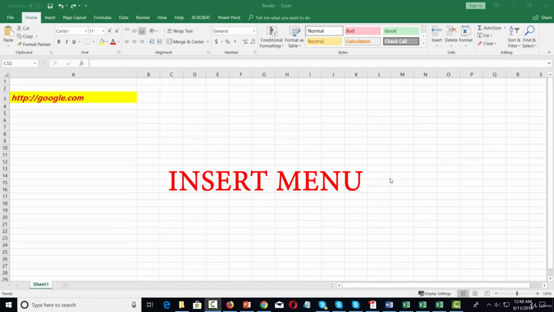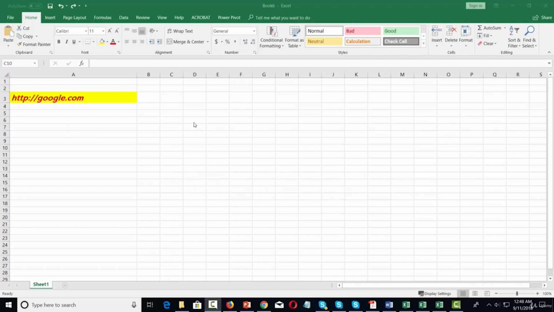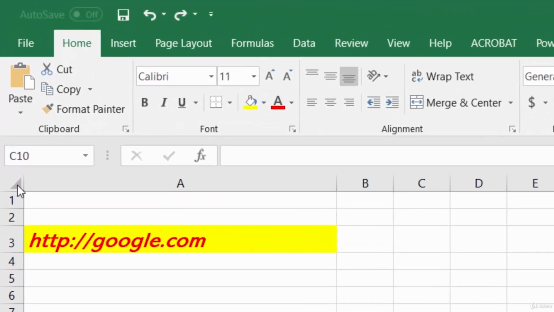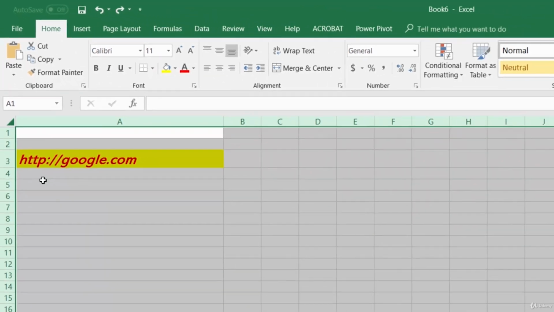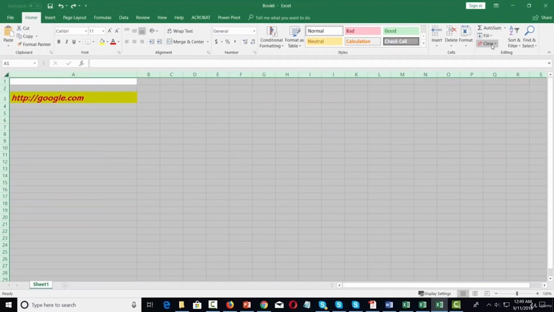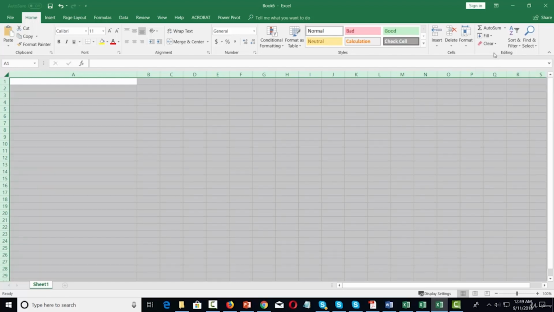Before we view the insert menu, we're going to clear out all that we have inside of this part of the spreadsheet that we used with the home menu. So what we're going to do is go to this intersection between the columns and rows, and click this area, and you're going to find that the entire spreadsheet is then highlighted. Then we're going to go to our home menu, go to edit, and click clear all. That's going to remove everything from the cells.